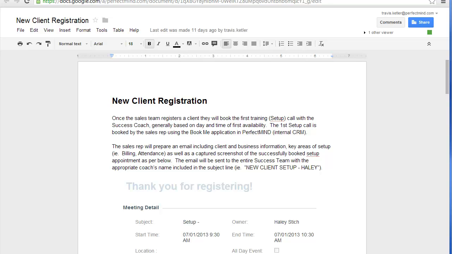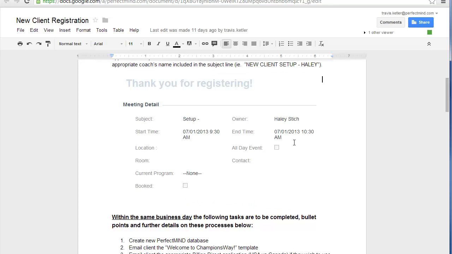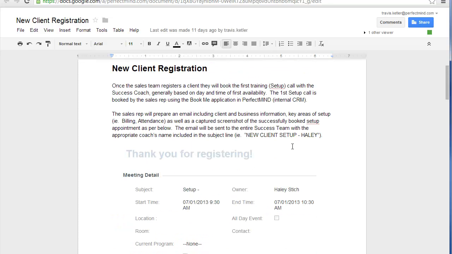They're also going to include a screenshot of the confirmation screen of the booking of the setup. So this is an example of this below, right here. So in Book Me, when you have successfully booked an appointment, this is what they will see. Thank you for registering. And it will detail the owner. This will be your name, the success coach, the day and the time. And they will paste that into the email to confirm. They're going to send the email to the entire team, which is training@championsway.com. In the subject line, it should say new client setup dash and then your name.